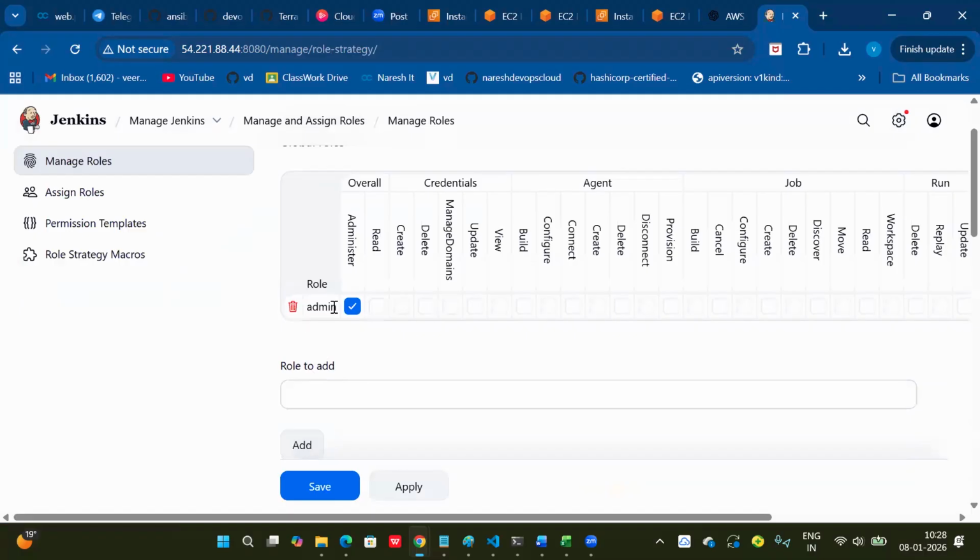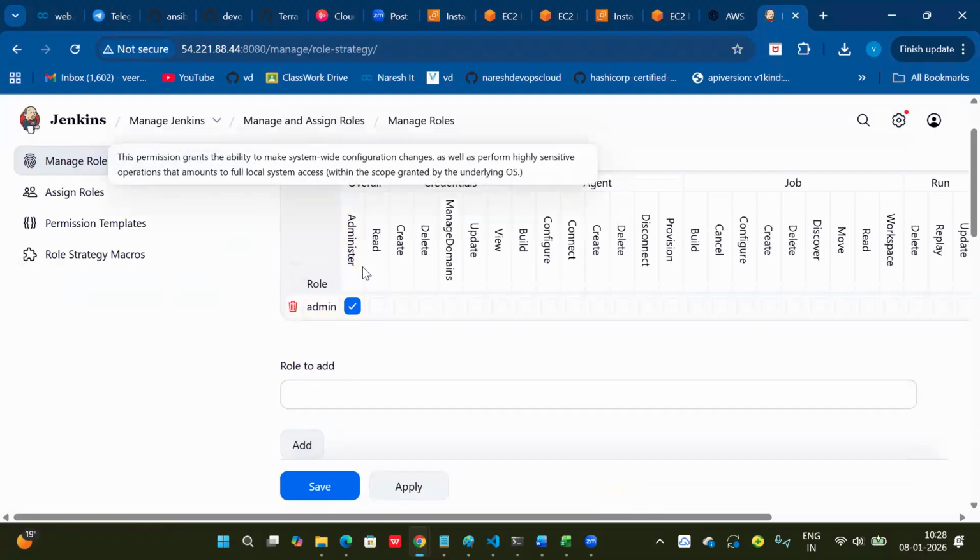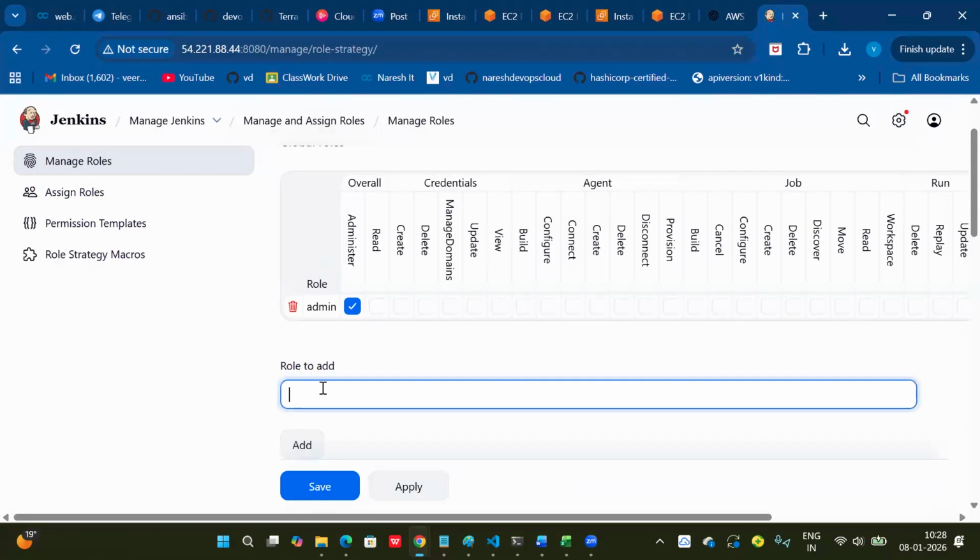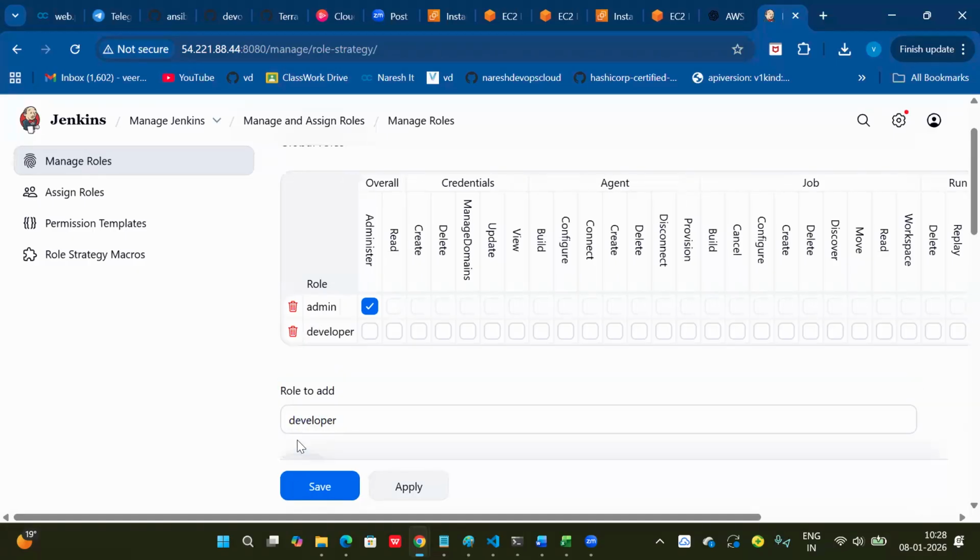So already one role is created, the administrator role, along with the Jenkins creation process. Here I'm going to add one more role. My one user is already ready, right? Dev user. I'm creating one role, the name is developer role. You can give any name, no problem. I'm just adding a developer role here.